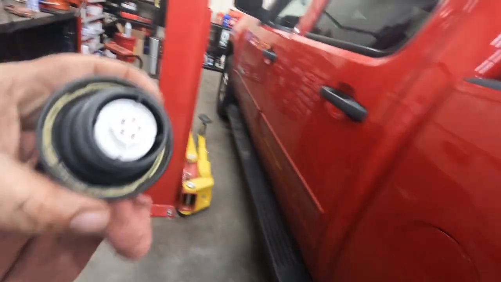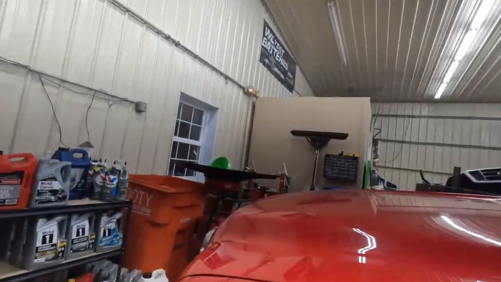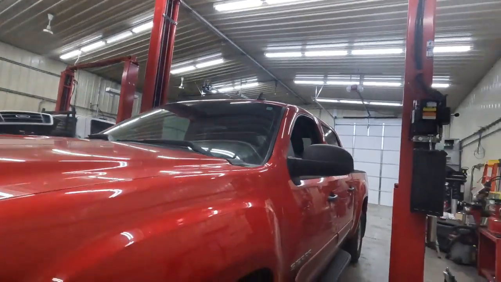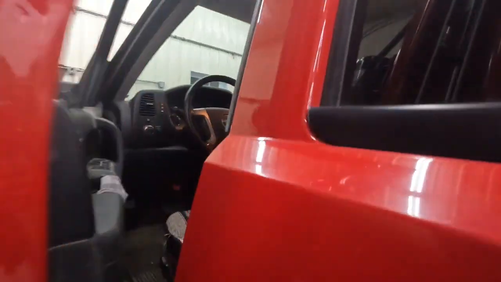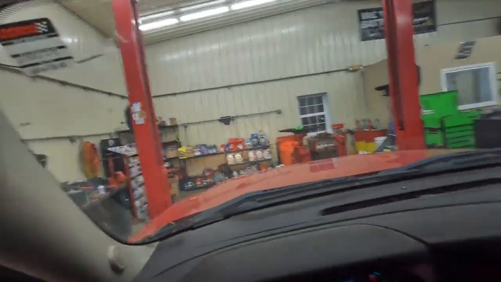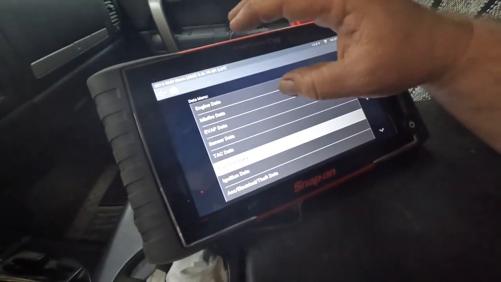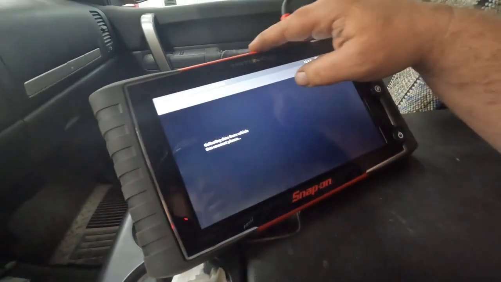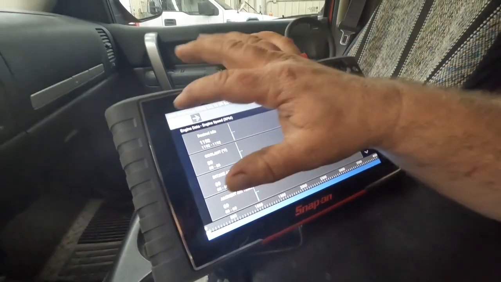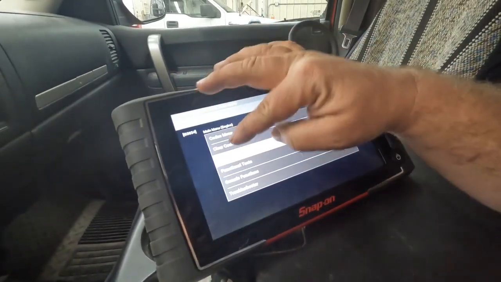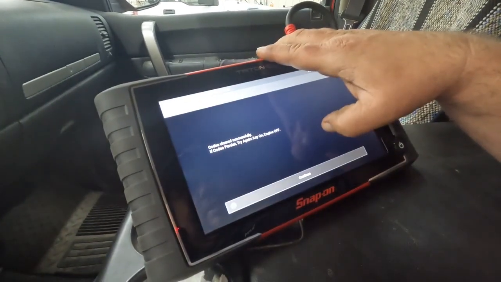That should take care of that, I believe, because it's not a large leak, and if it would have detected a large leak, it would have thrown a code for a large leak. So let's get in this truck, hook back up to the scan tool, and see what we get. All right, I backed it up a little bit out of the lift. Let's come back here to engine data. Let's go ahead and clear our codes while we're at it.